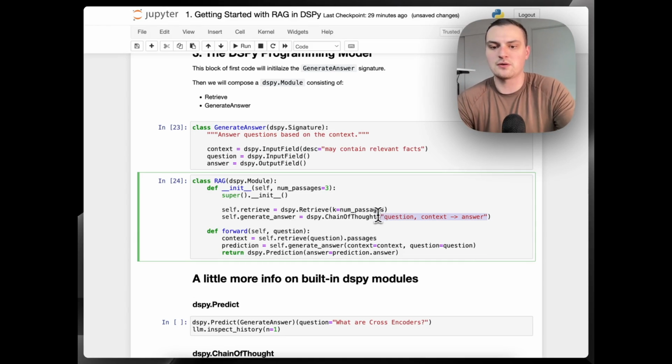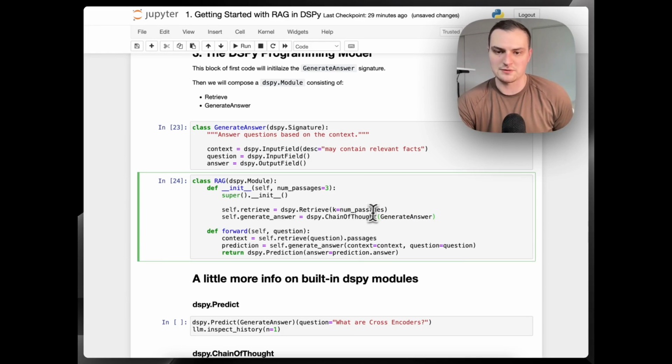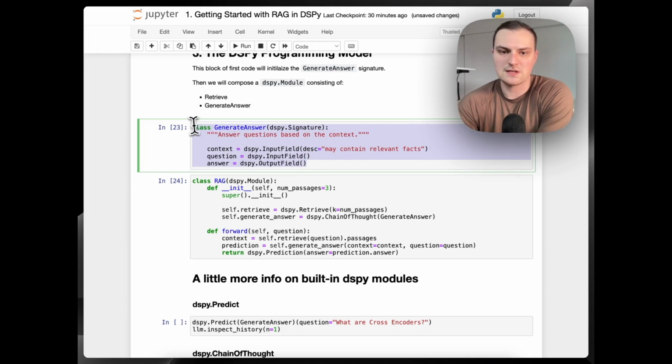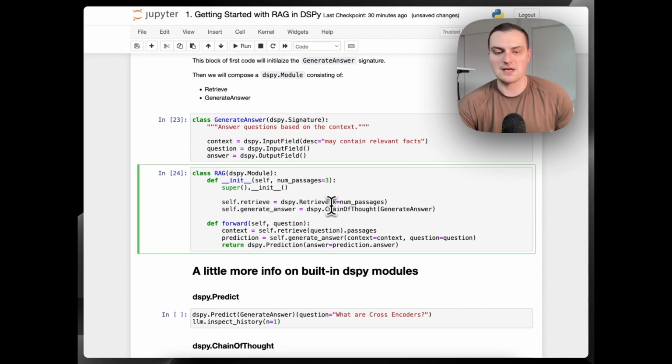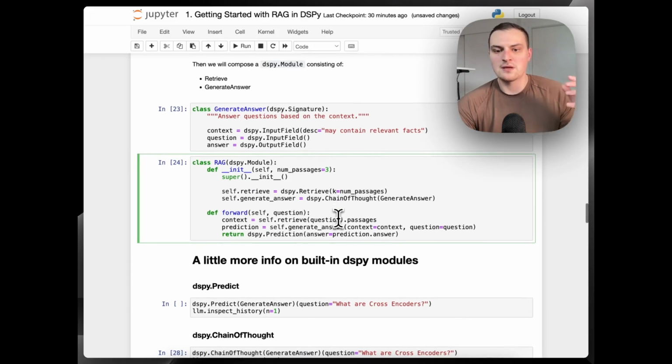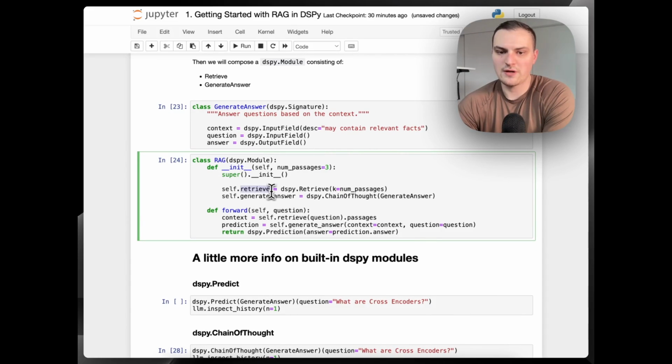But when you do want a little more control, you can instead pass in the full signature to a DSPy module like this. So we have our DSPy signatures. This is where we give it the initial prompt, as well as some descriptions about our input and output fields. Okay, so then we connect these components together in the DSPy module. In this case, we just have a retrieval engine and a generate answer LLM. So this is pretty standard.